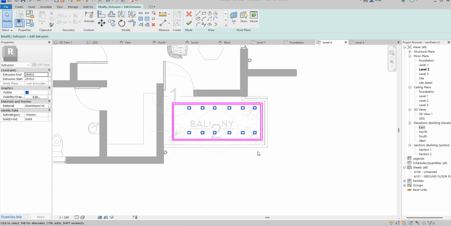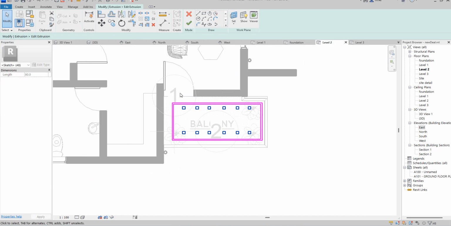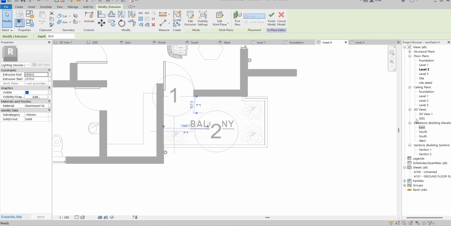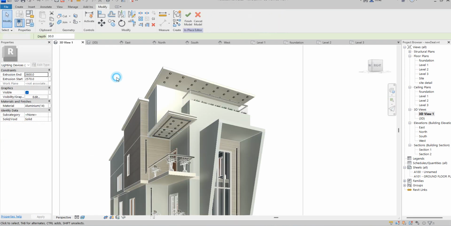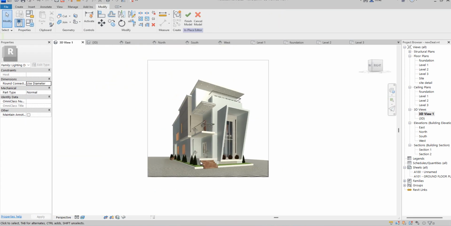So just select, then shift it to middle. As you have done with that one, you can do this here to move to the center a bit, then do the same thing here. When you click finish now, you go back to perspective and see. So this is what we have here. I think with this now you are okay.